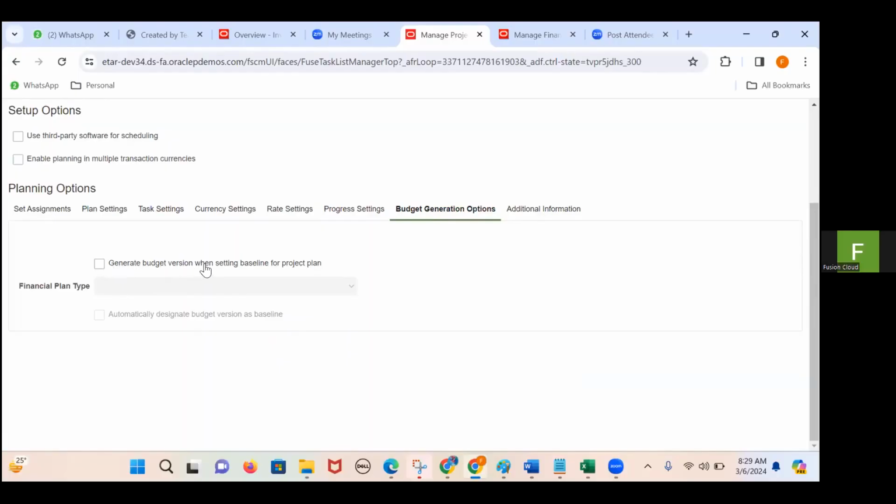Generate budget version when setting a baseline for your project plan. That means if there is a project, I want to do my planning. My project has different tasks. For each task, I can assign the resource. For each resource, I'm planning like 100 hours or 200 hours, or for each non-labor resource, I'm planning $1 lakh or $2 lakh. This is how I can plan.